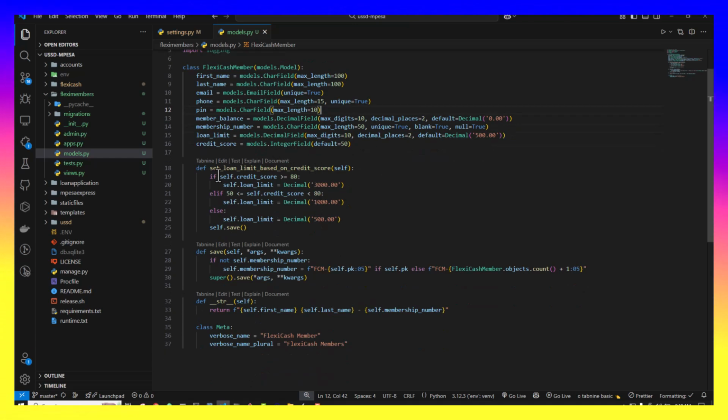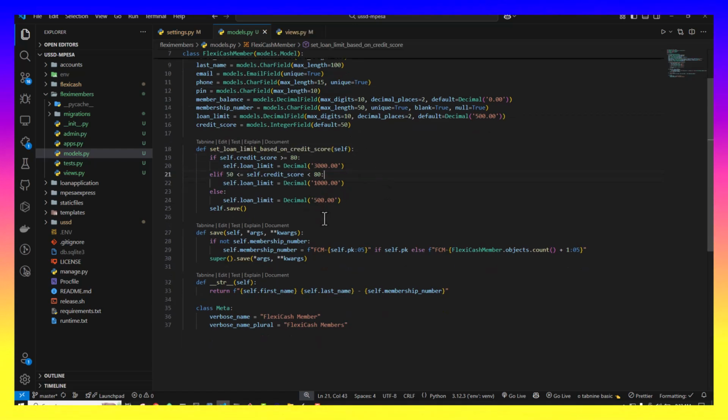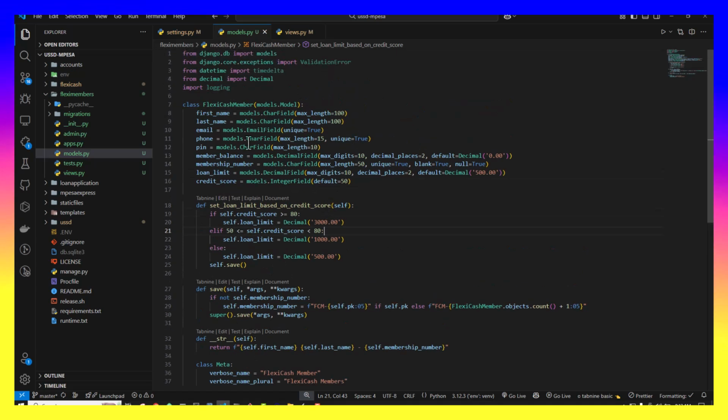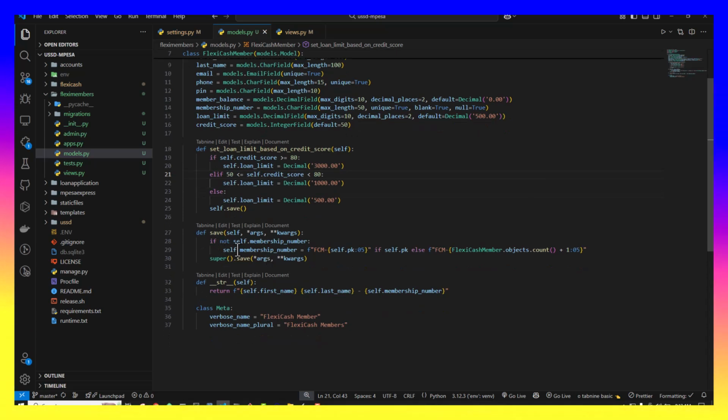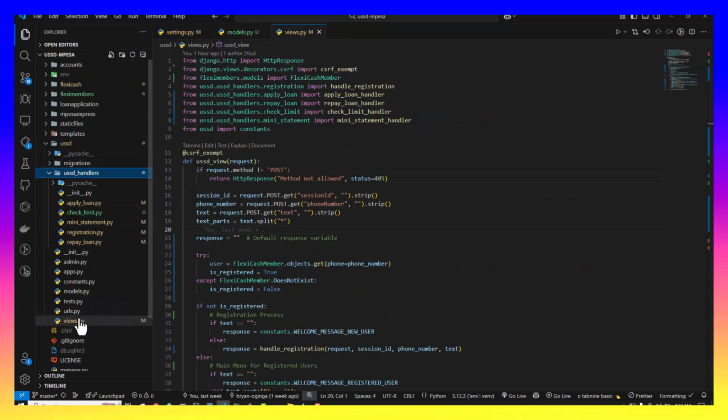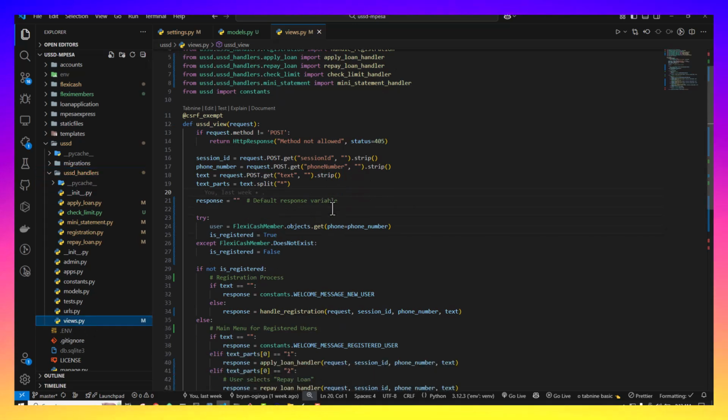So this is just a small function over here to set the limit based on the credit score. So that's it for the Flexi member application. It basically just has the models, a method over here for the limit, and also we've overridden the save method. So let's have a look at the main view or the entry-level view for the USSD application.